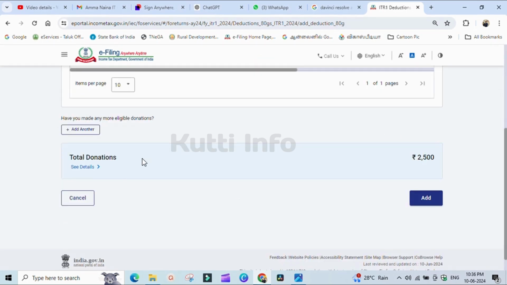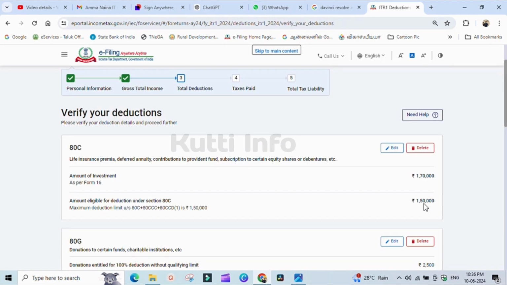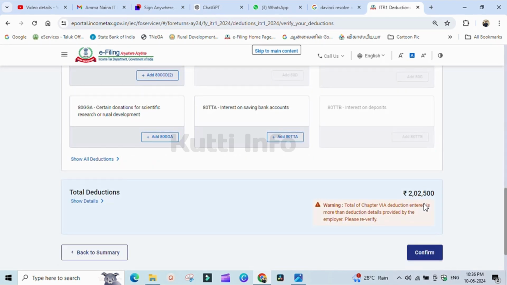Then see the total donations. If you have made multiple donations, you can add them here. For me, only one. Then click add. Now all our deductions have been added. Click on confirm.